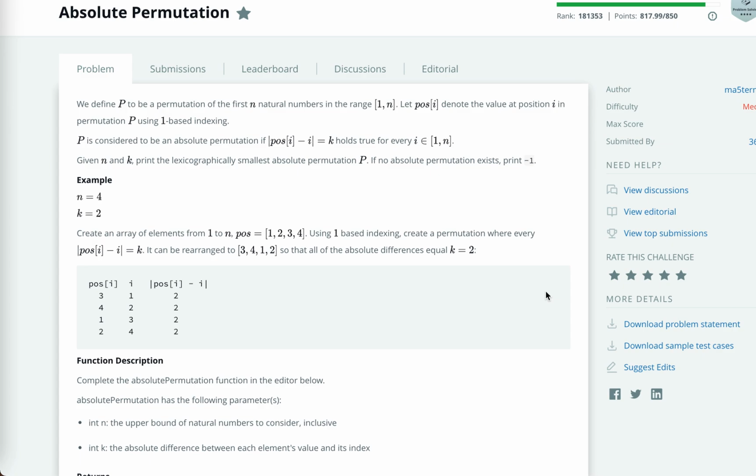Today we are going to solve HackerRank's problem, Absolute Permutation. In this video, first we will go through the problem statement, then we will try to understand the solution, and then we will have a quick walkthrough of the code sample that I have written to solve this problem in Java programming language. So let's go through the problem statement first.